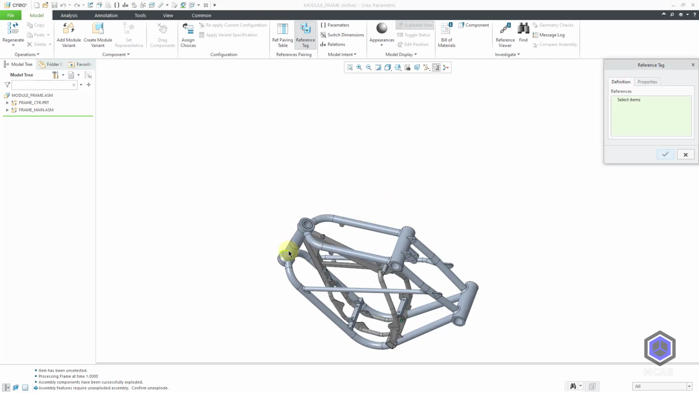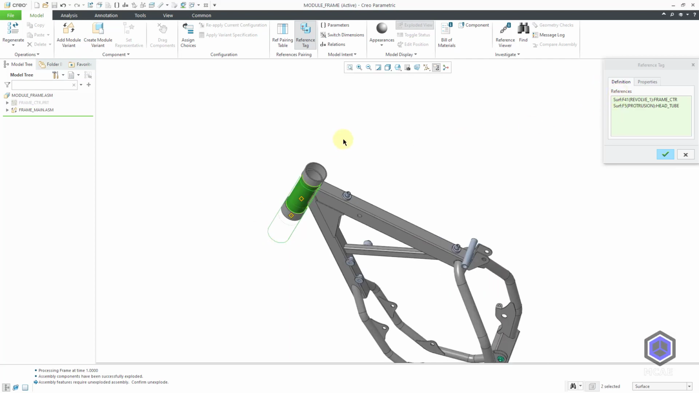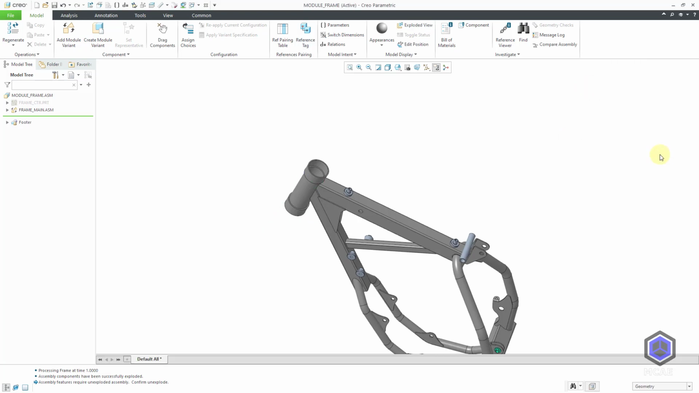Now I will start off by selecting one surface from the frame center component. Then I can hide and then hold down the control key and pick this surface. So that way I've got both of those entities. Now I can go to the properties tab and change the name. I'm going to call this the center cylinder, and hit the check mark. And there we have our first reference tag. I'll expand the footer in the model tree so that you can see it.